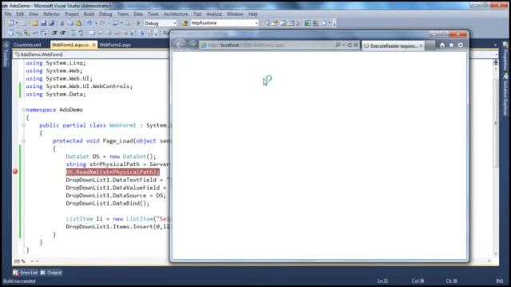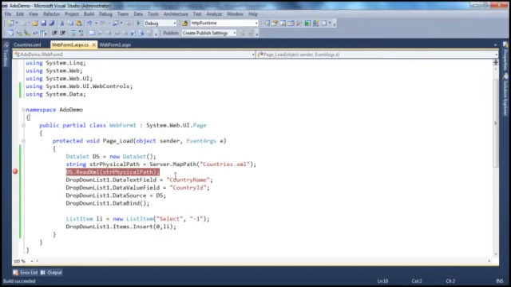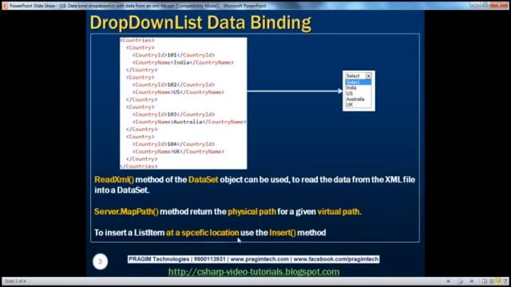The select element shows in the 0th position, which is top of the list, and then the rest of the countries here. The only thing to remember here is how we read the data from the XML file into the data set. We can make use of the ReadXml method, and to this ReadXml method you will have to specify the file path where you have the data, and to do that we are using the server.mapPath method. What does this method do? It returns the physical path for a given virtual path. And obviously to insert a list item at a specific location, use the insert method.